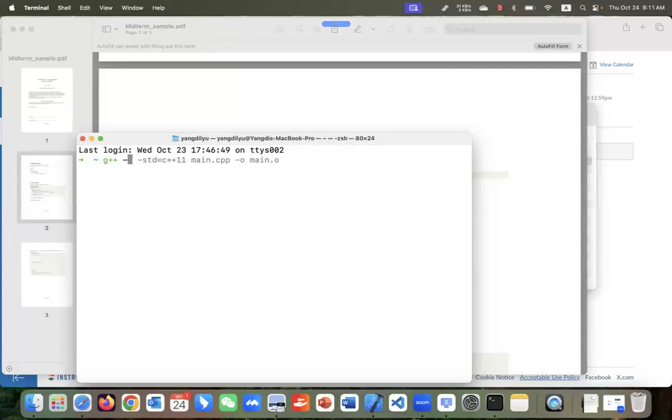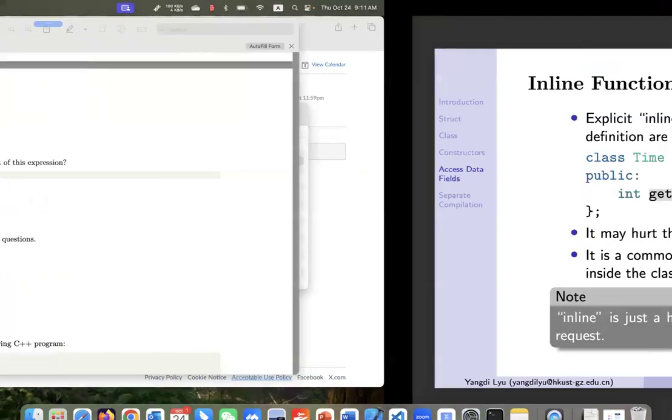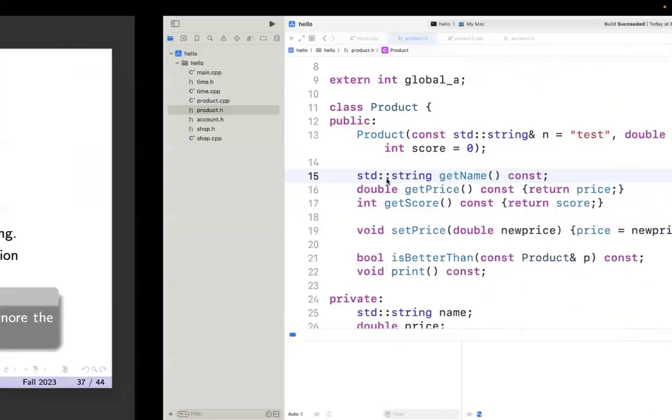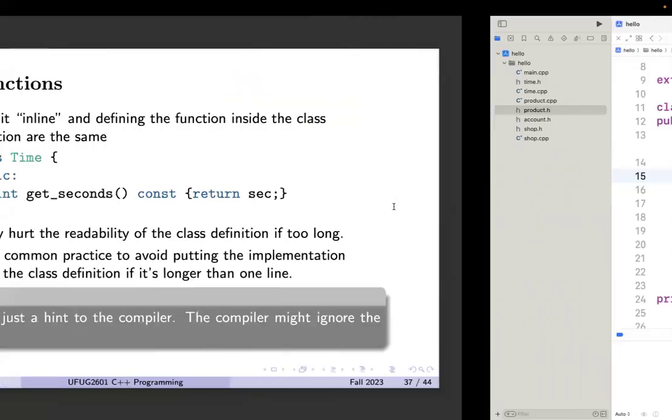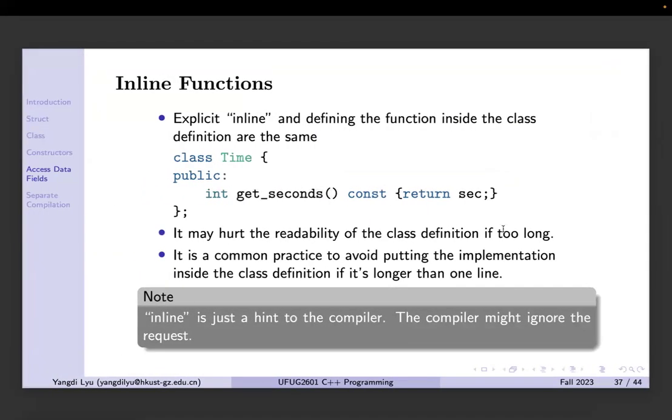You can try that in your terminals, but I'm not too sure how it is done in the IDEs. Anyway, this is inline functions. Any questions about inline?